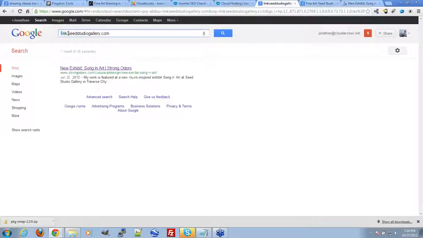code here. Now, there are other ways to see what links are going to your site, and there are better ways. Going into Webmaster Tools, having analytics set up, but this is a very simple way just to check it out. All right.